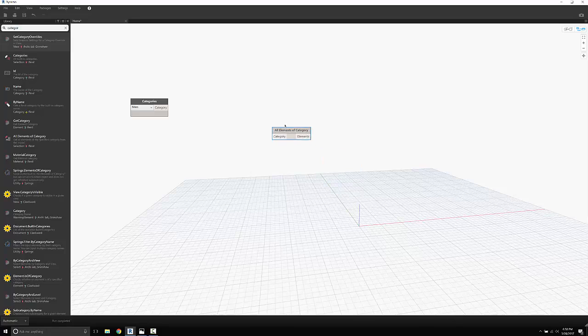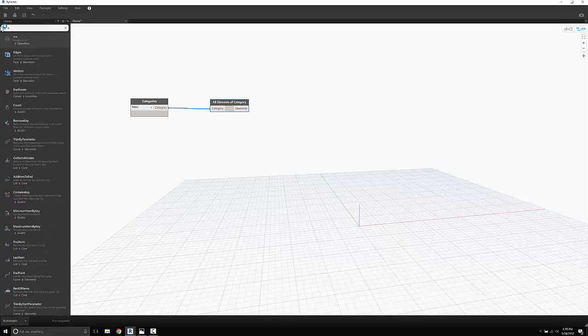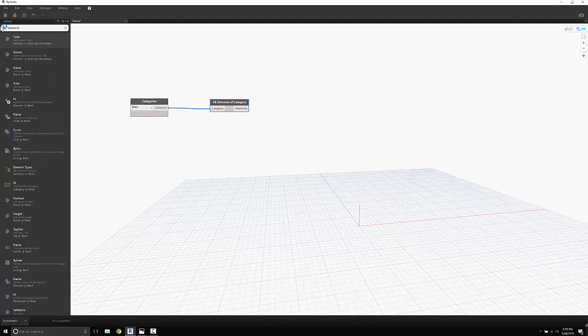So I'm also going to bring in this All Elements of Category and plug in the name. This category's button is simply just the name of particular objects. This is actually grabbing them from Revit, and then we need to convert those elements into solids.